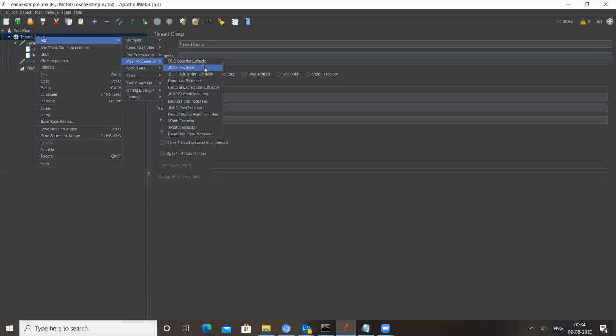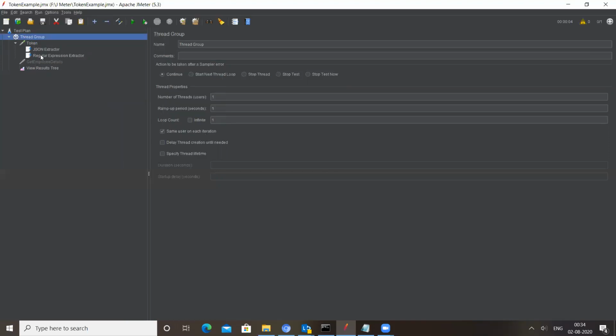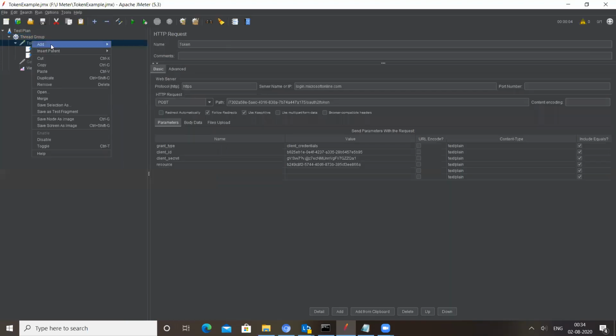From here you can add this JSON extractor, and this is the simplest way. I mean, JSON extractor is quite simple. And the second way, you can also use a regular expression. So just right click, and from this post processors you can add a regular expression extractor also.